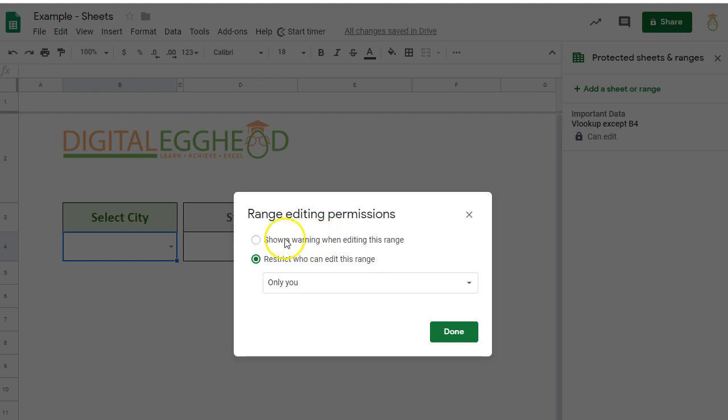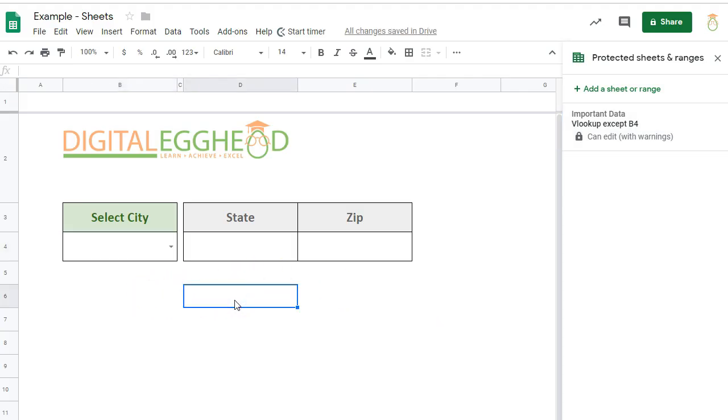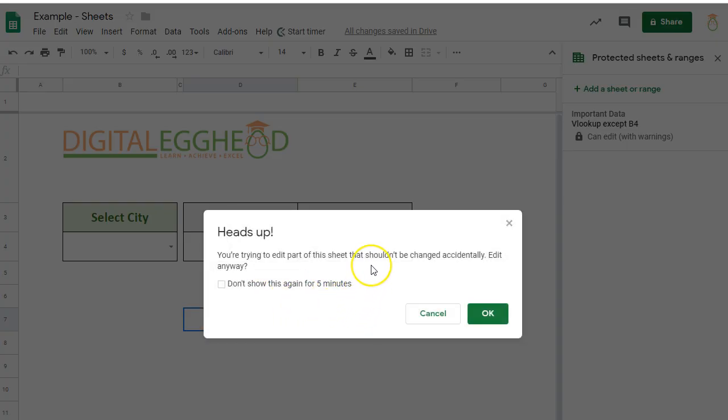This will open up a box with a couple of options. The first option will allow people to edit the cells, but will show a warning if they do. Let's click on Done to see what that looks like. Now if I type some random text in a cell and press Enter, a warning box pops up to let me know that I should not be changing that part of the cell. It will still allow me to do it though.